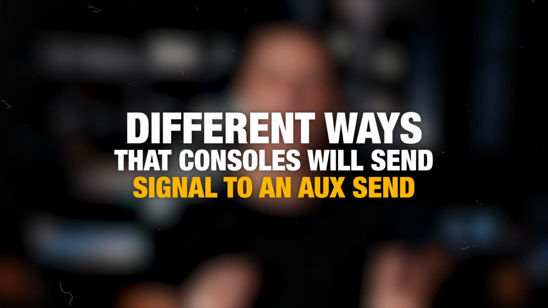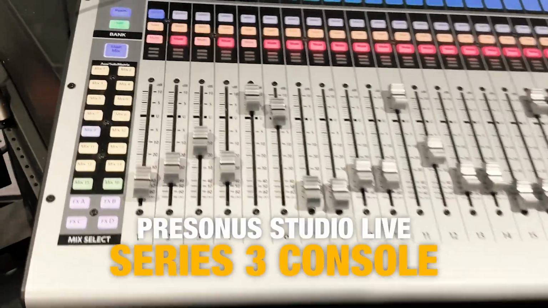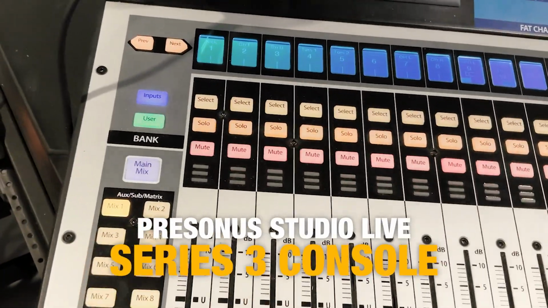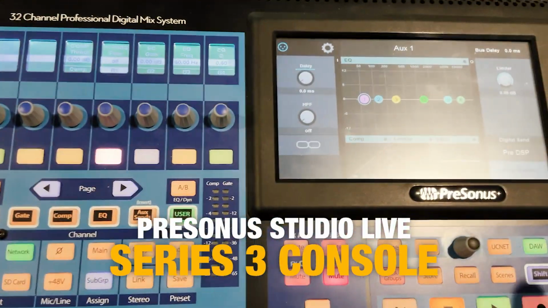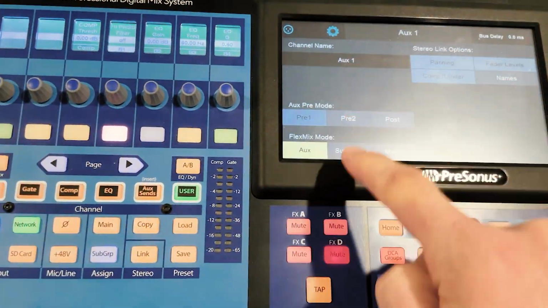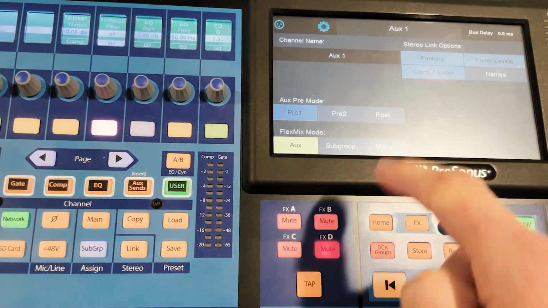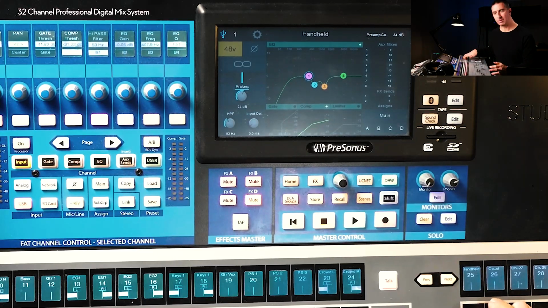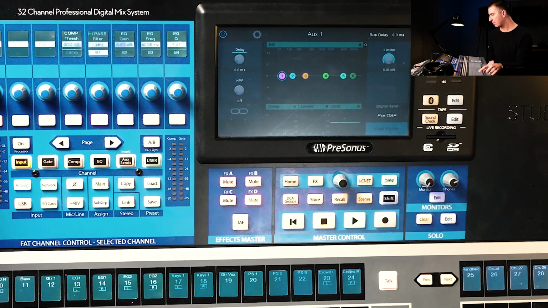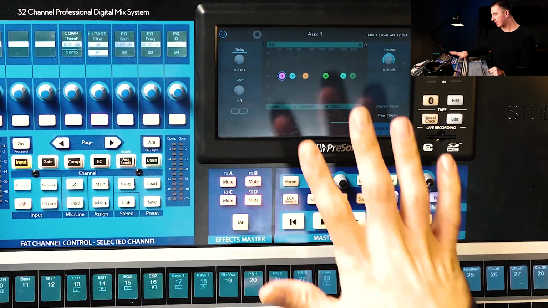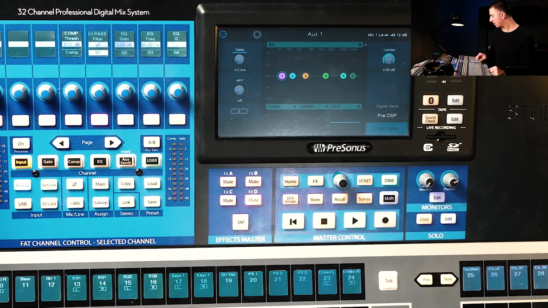And we'll start with aux sends first. On the PreSonus Studio Live Series 3 consoles, you basically have three options of where you can send your aux sends. It can be pre-1, pre-2, or post. So on the PreSonus Studio Live Series 3 consoles, here's how you choose what you get out of your aux send. So we've got our handheld channel. If we're wanting to send it to, say, mix 1, select mix 1, and here on the screen we can see that it's got aux 1 selected.